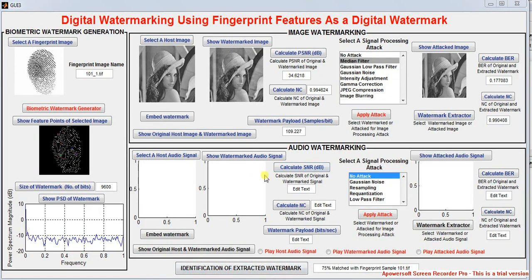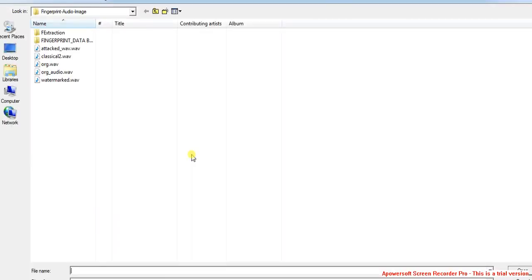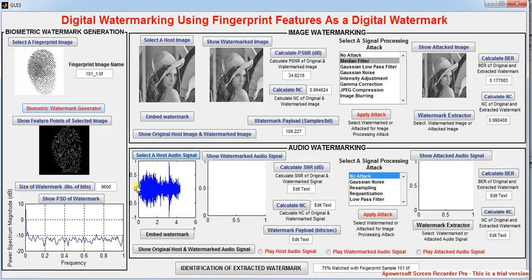So this is the module in which the audio watermarking can be performed. So click this button. We can actually select one of the audio files. Let's say I take classical 2 as my sample. So classical 2 is loaded over here, and this button will give you the option of embedding the watermark.